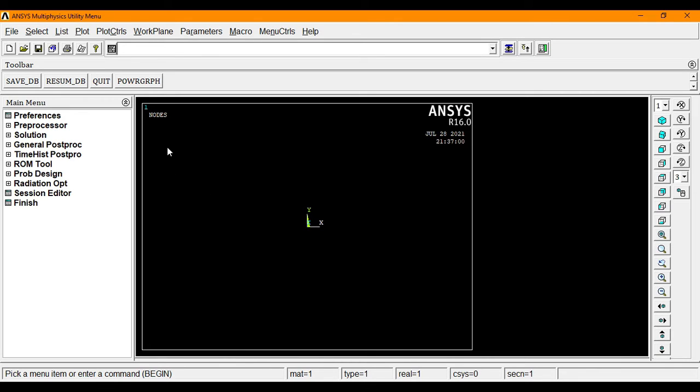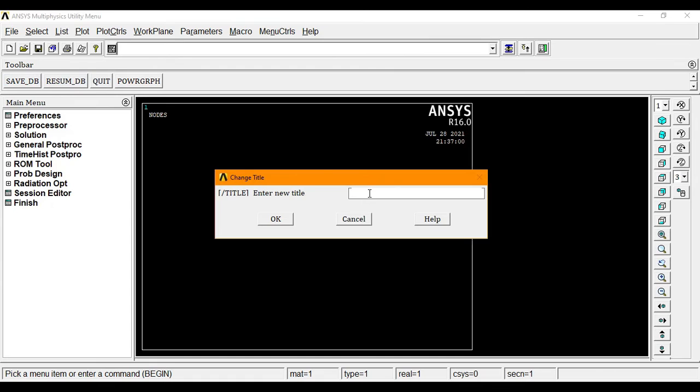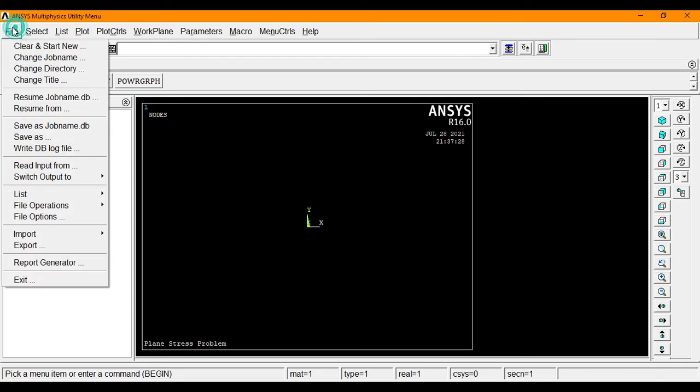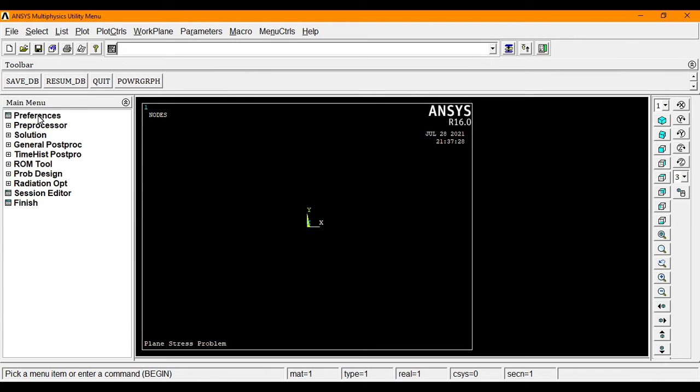Now, we shall assign the title name for this particular APDL coordinate system. So for that, select File, change title and assign the title name as Plane Stress Problem. Tell OK. Right click and select Fit. So you can see that the title name shall appear in the screen. So to save the work, select Save As from the File menu and in a suitable folder, save the work by giving a suitable file name. Now we shall begin with the problem.